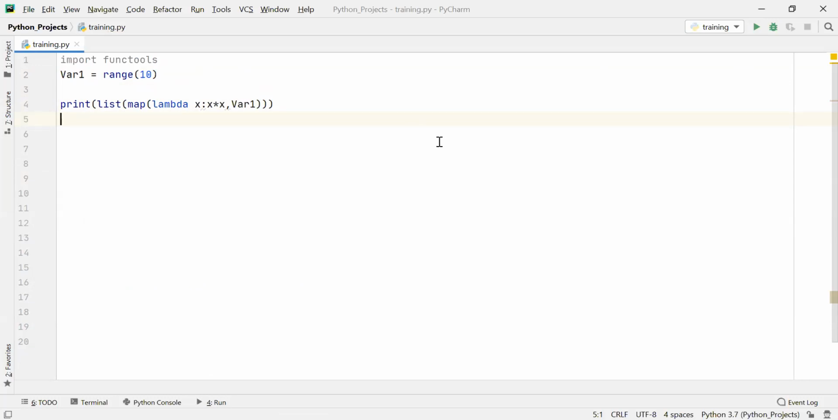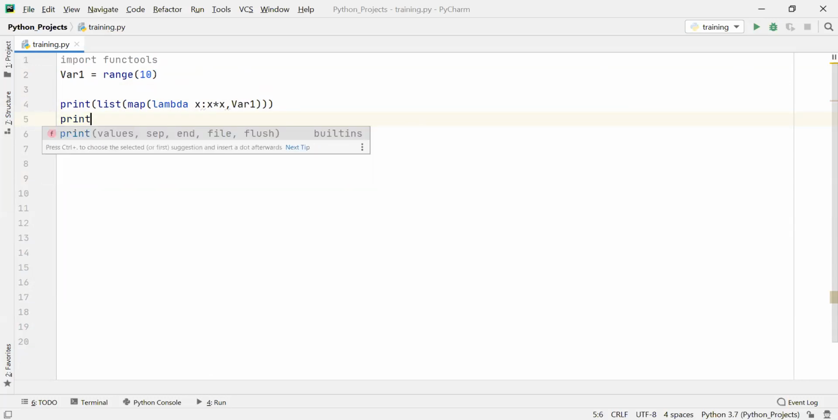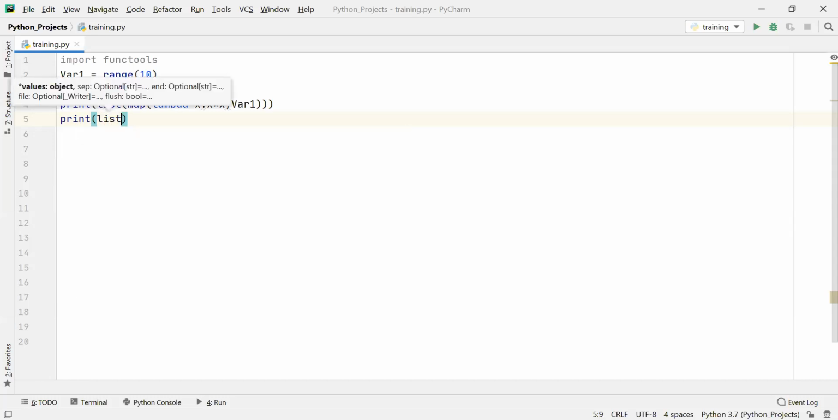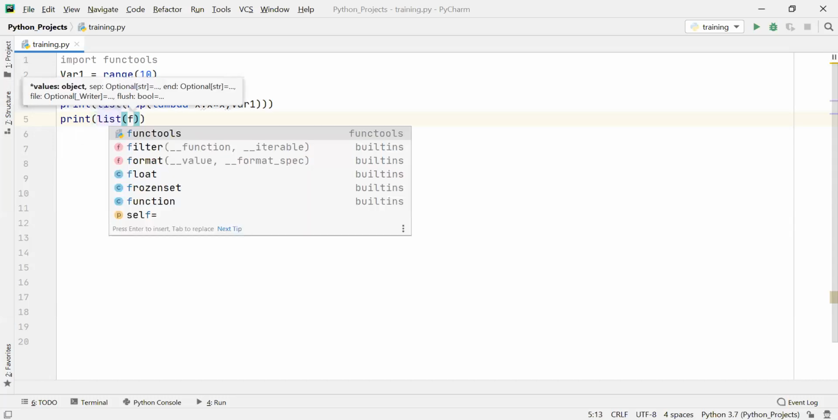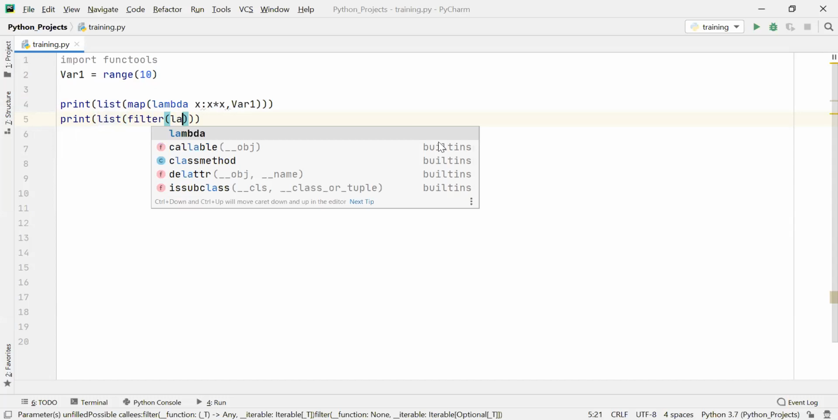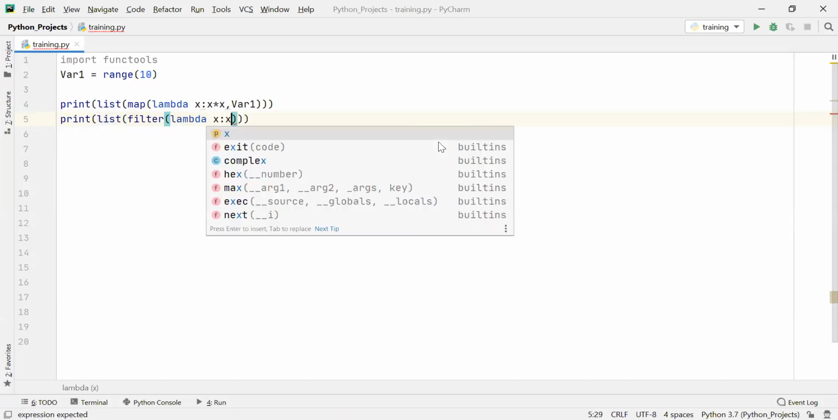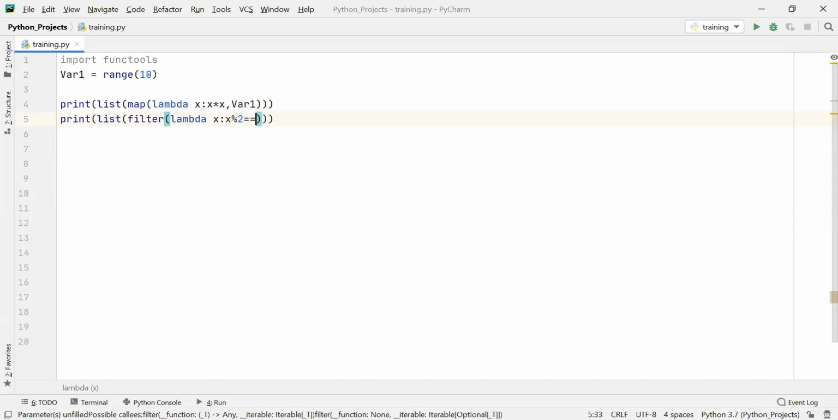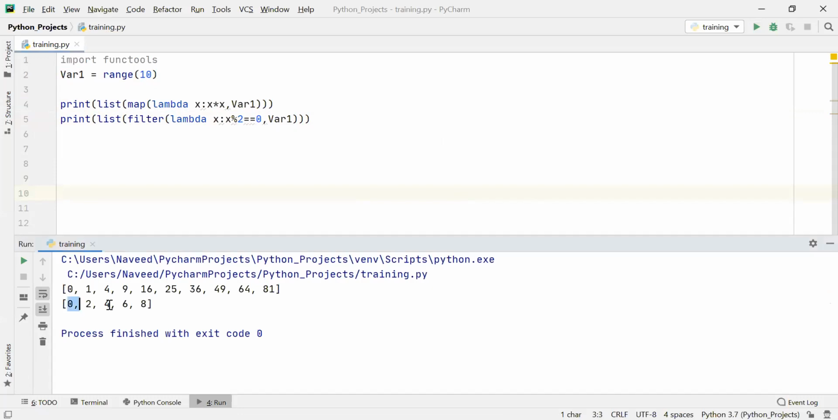Now let's say on the same list I want to use a filter function. How can I do it? List filter, and I write a small lambda function where x divisible by 2 equals to 0, and then I apply it on this particular list. So it will throw me these elements which are divisible by 2.